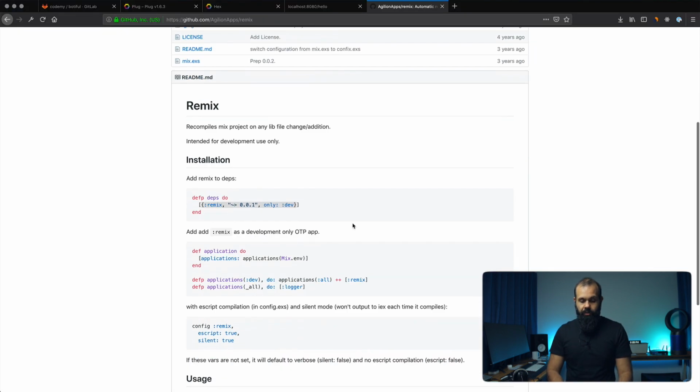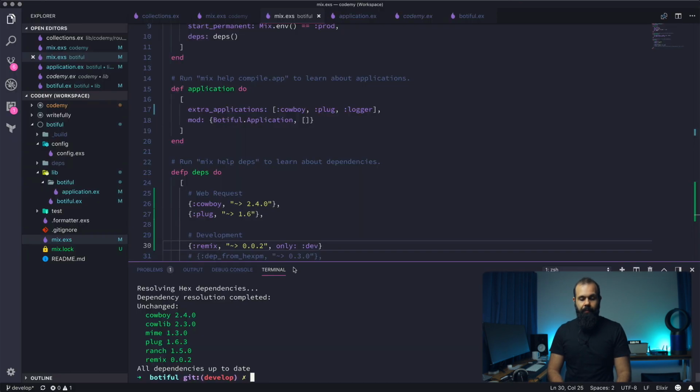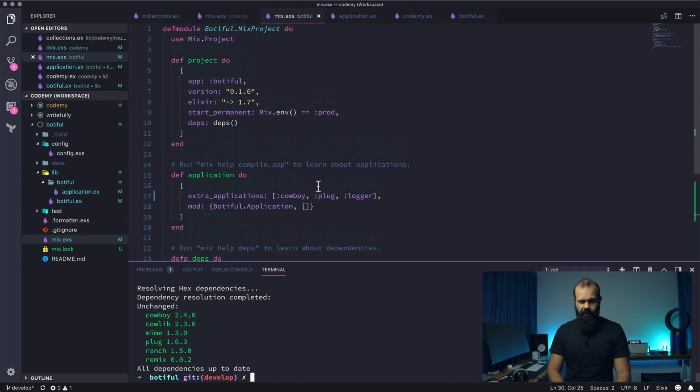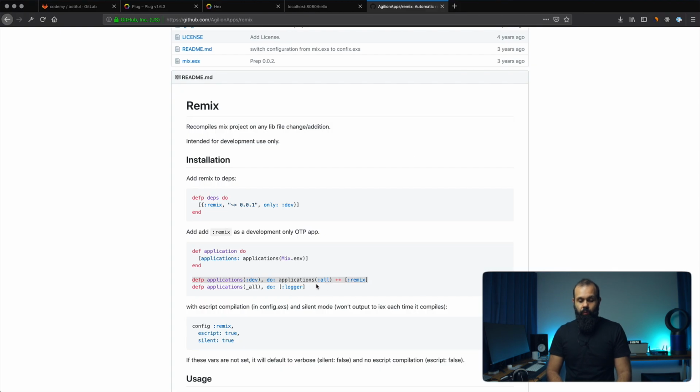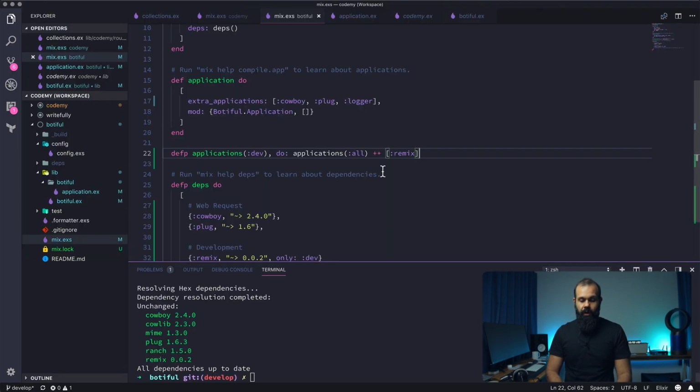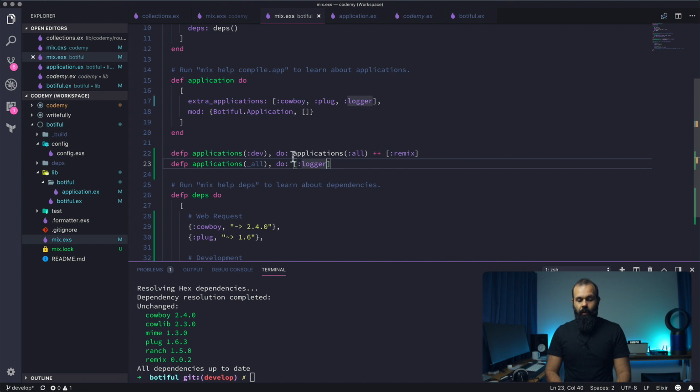We also need to add remix to this thing over here. So I'm going to copy this part and go into the mix file over here. Now I'm actually going to start getting into coding, and I'm going to talk a little bit about what all this means. So I'm going to copy this array and paste it over here.